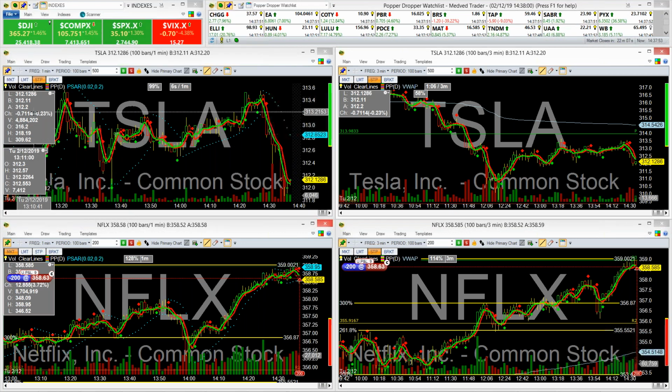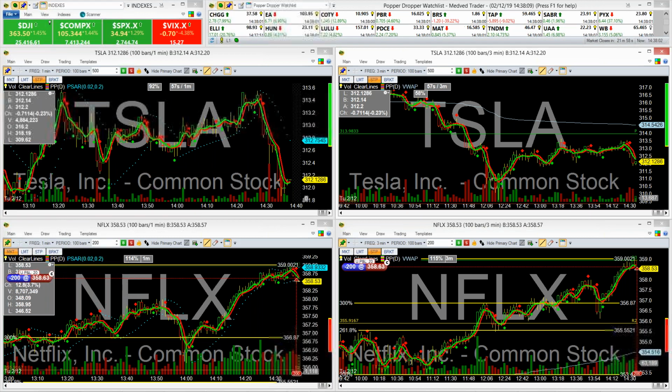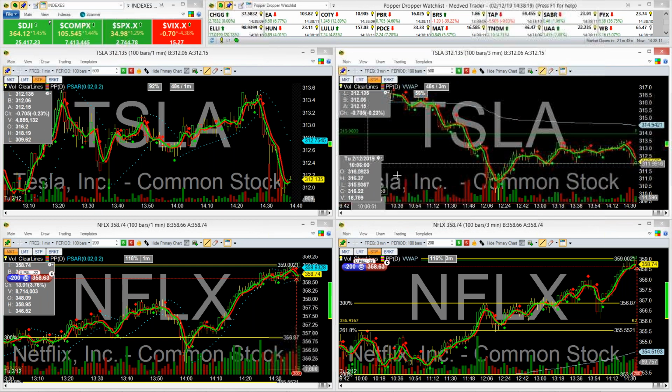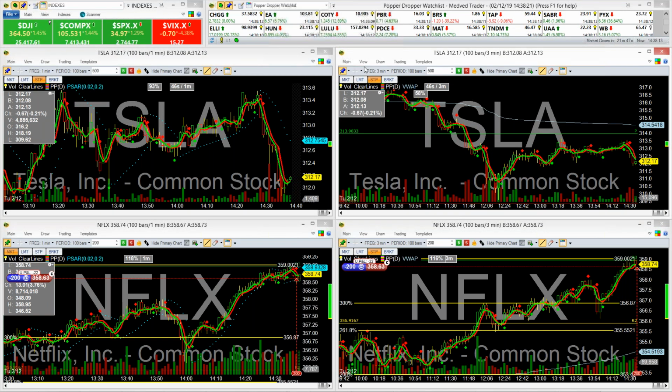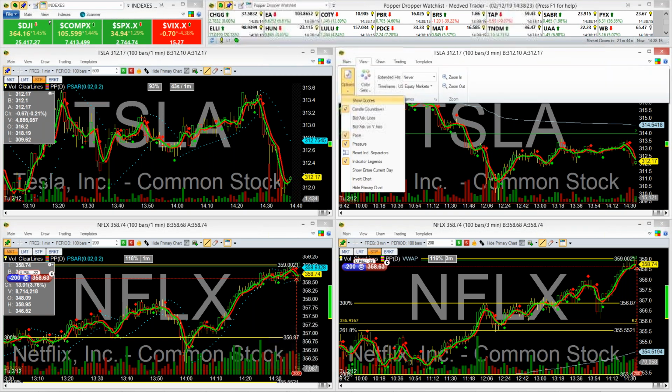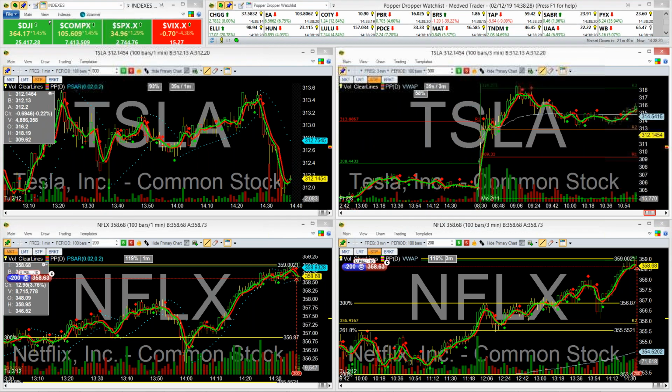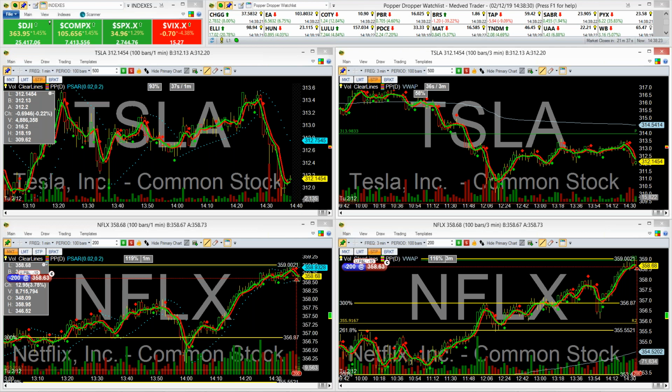And again, that's independent per chart. So I only have that on this layout, my popper dropper layout. I only have it on my 1 minute chart, because when I'm on my 3 and my 15, I can see it over on the left. I don't need it on. It takes up space, so I don't want it on all my windows. It's more crap on my screen, basically.